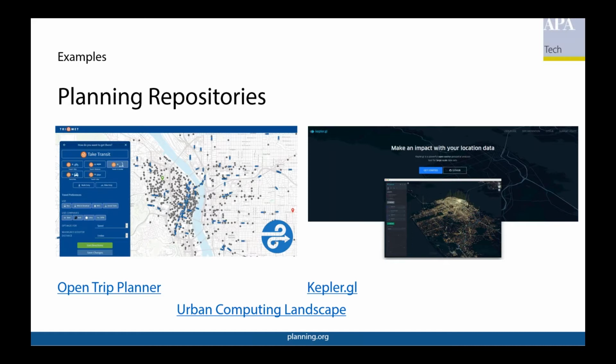There are over 100 deployments of it, and example deployments include those by TriMet and MARTA, SEPTA, and MBTA. Additionally, there's Kepler GL, originally developed by Uber and pushed onto an open source community repository as part of the urban computing landscape. And it enables anybody who wants to make really fast and fancy geospatial visualizations to engage with that tool and create them very quickly.